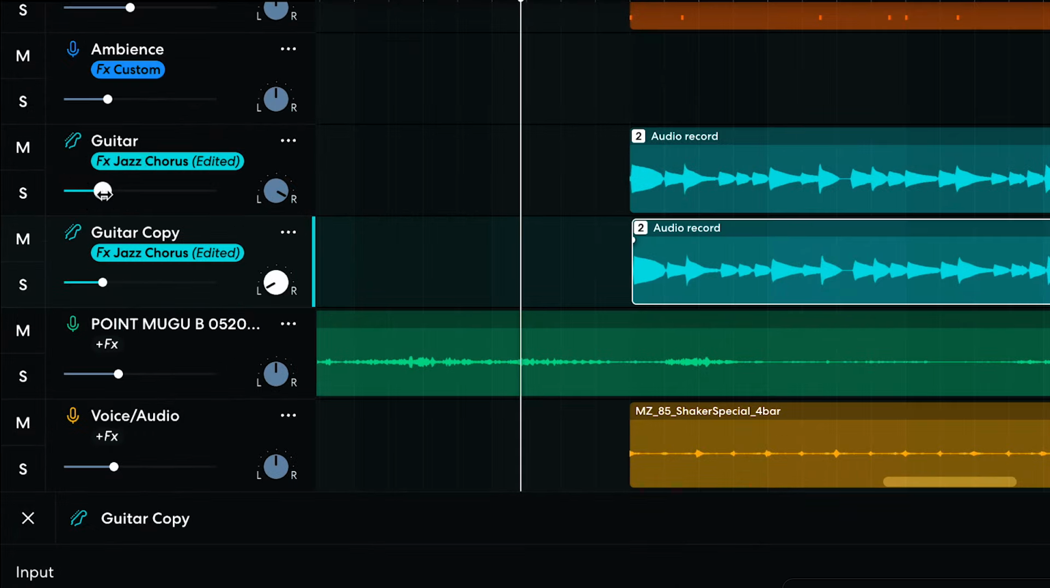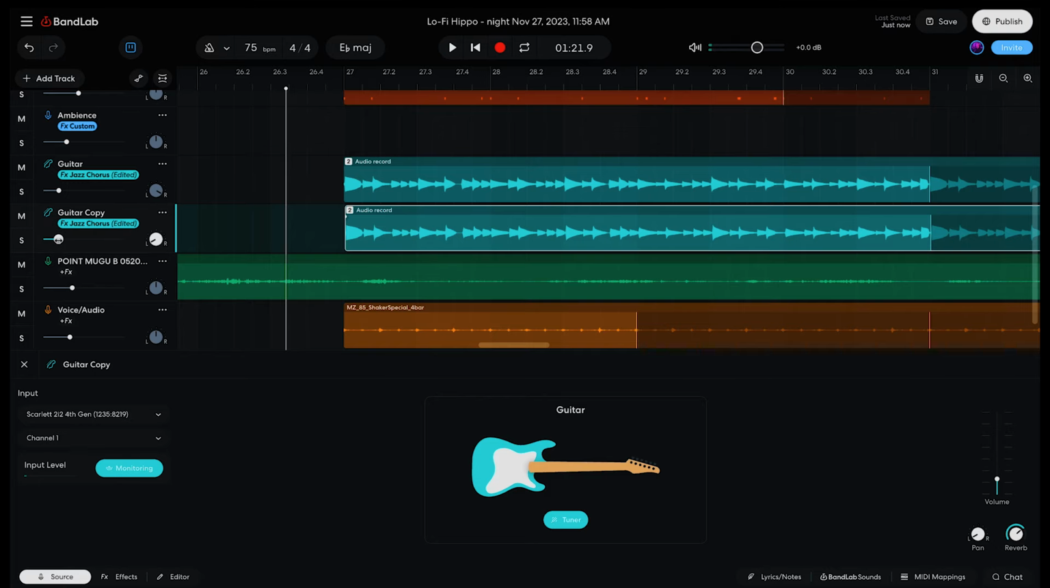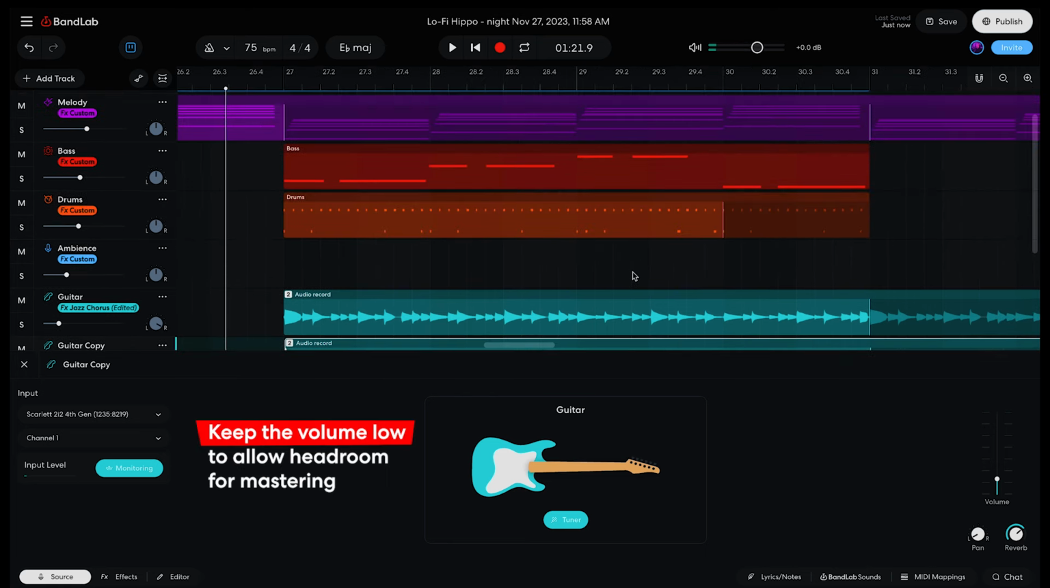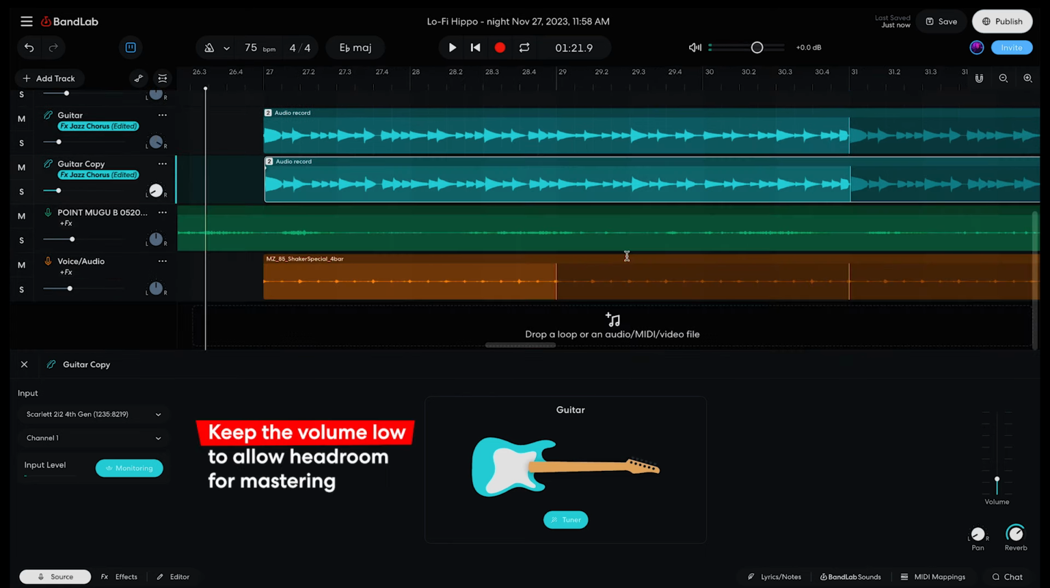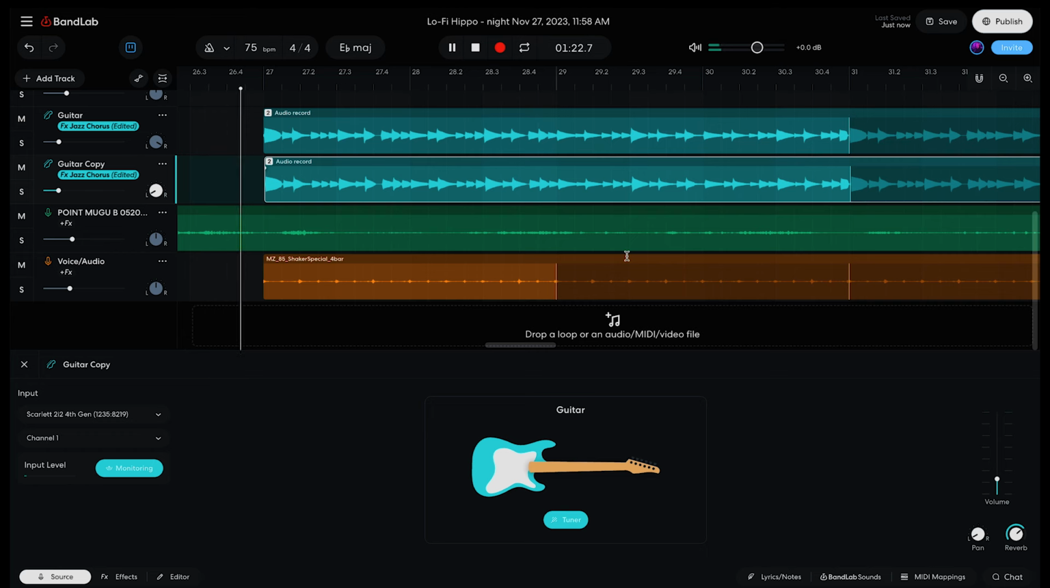Now that we've got two of them, we can probably bring them down in the mix a bit more. If you notice, I usually tend to bring things down quite low because we're leaving headroom. Later on, we might want to master this track, so it doesn't need to be super loud yet at this stage.